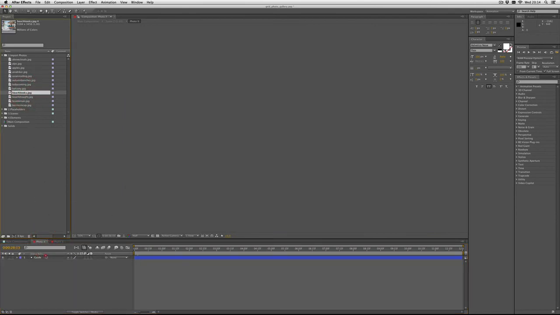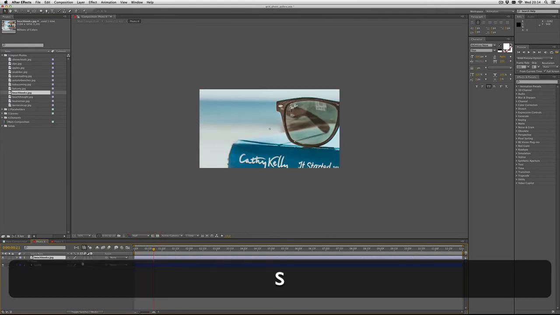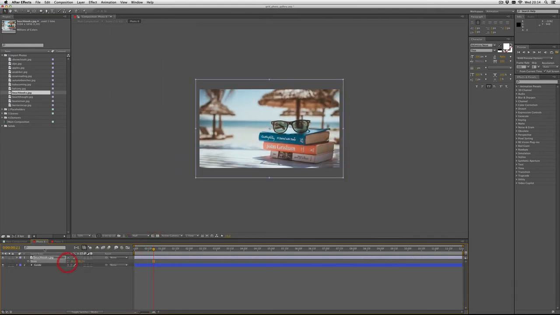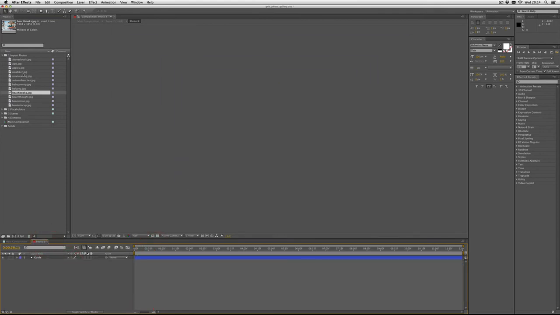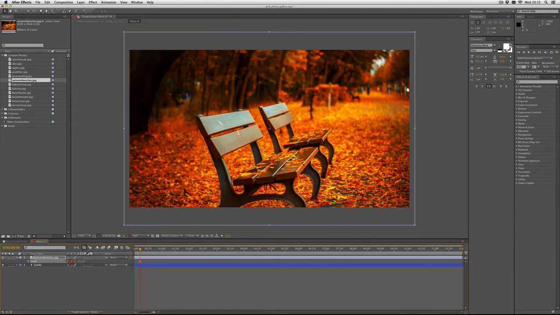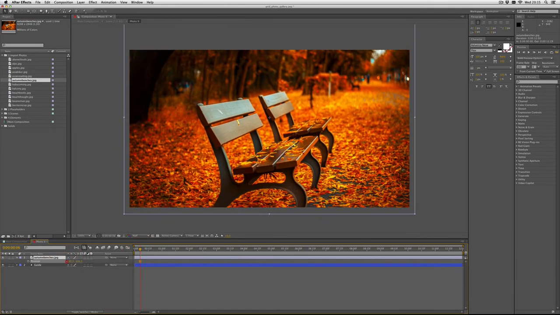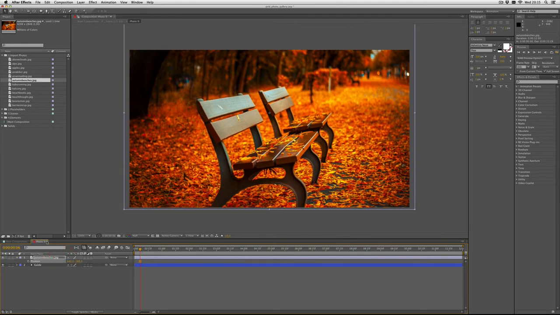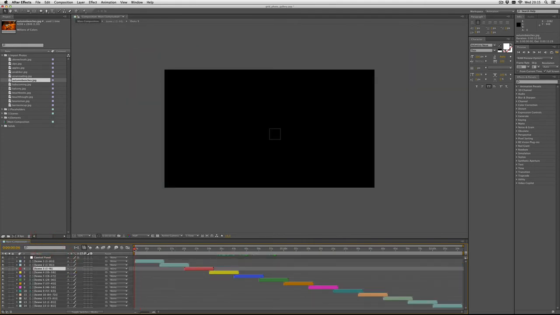Beach books, scale it down, and close. So we're on to our last one. Scale this down, move it up a bit, and close. So now in the main composition, you can see how it works.